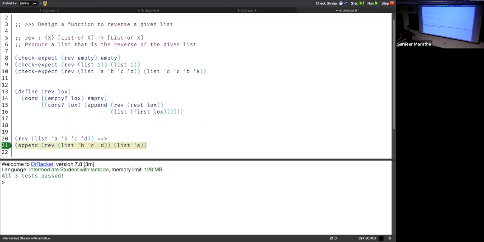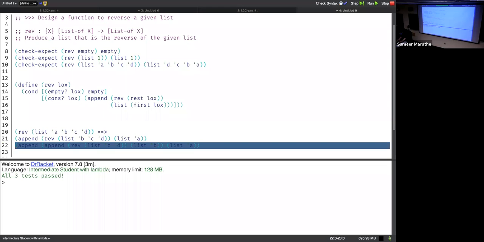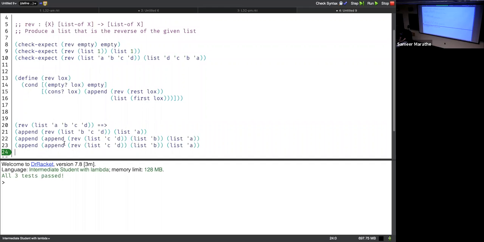So that's the first step. In the next step, we do one more append inside here, in which we move the list B to the end. In here, append, take C, append it to the end.